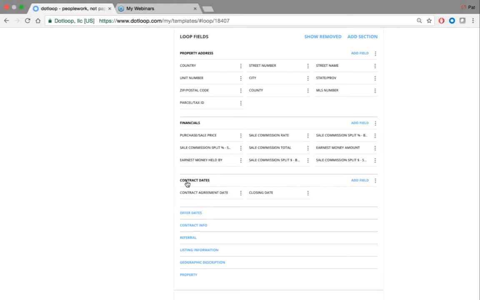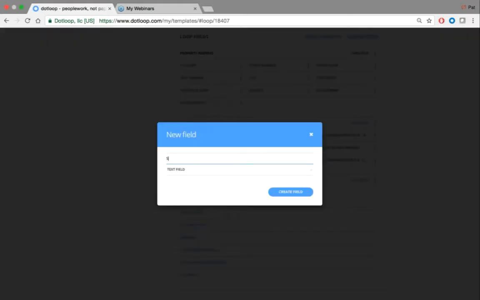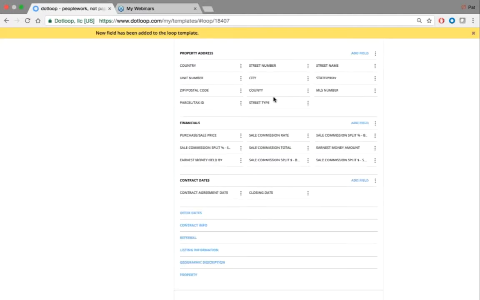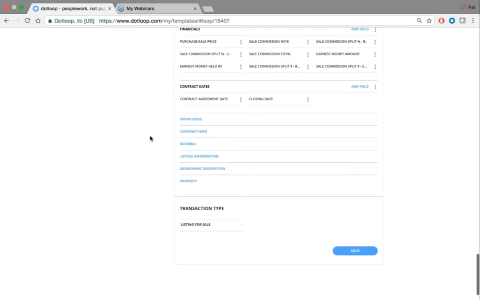A lot of you should be familiar with that, and a lot of you are probably at one point in time saying, I wish I could add XYZ as a field here, that way I can capture this information from my agents. Well, you can do that today. So for example, maybe in property address, dotloop doesn't provide an option for street type. Street type's a good one. We can add that. Create that as a text field. Now that's going to be displayed in front of your agents to input that information, maybe street direction, etc. Okay. Scrolling down, we have some contract dates.